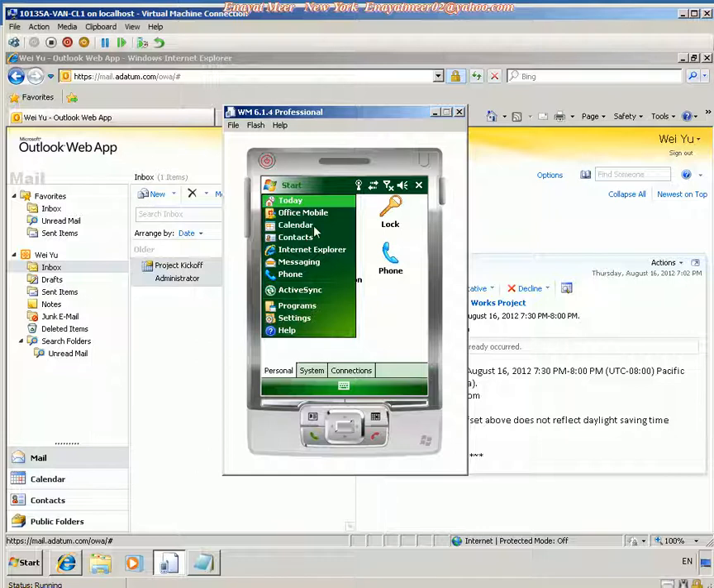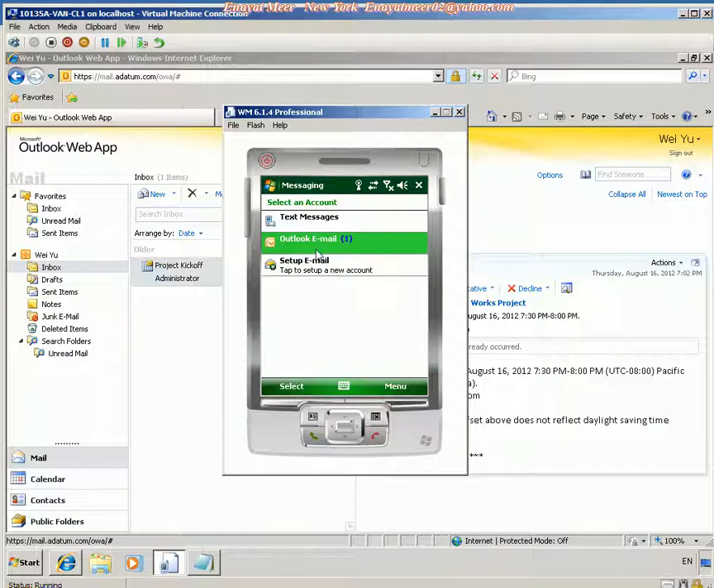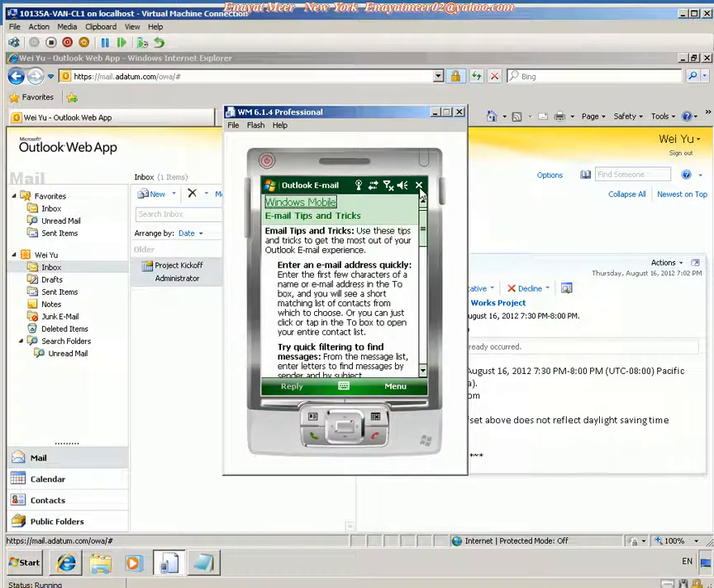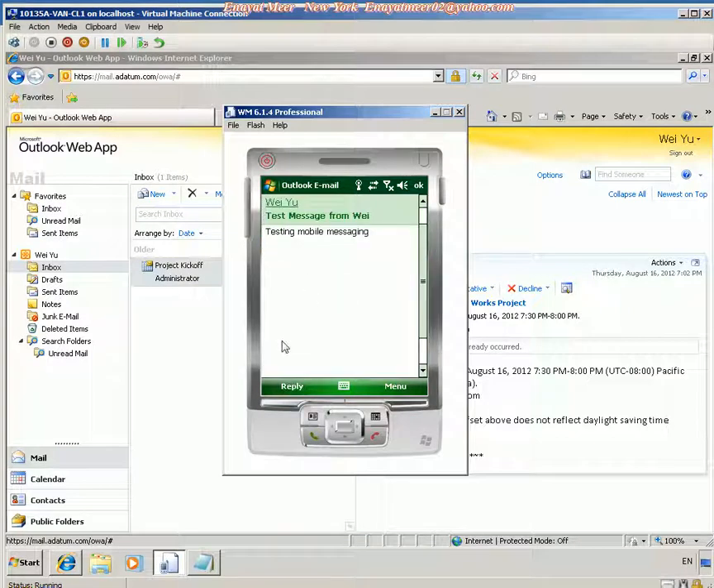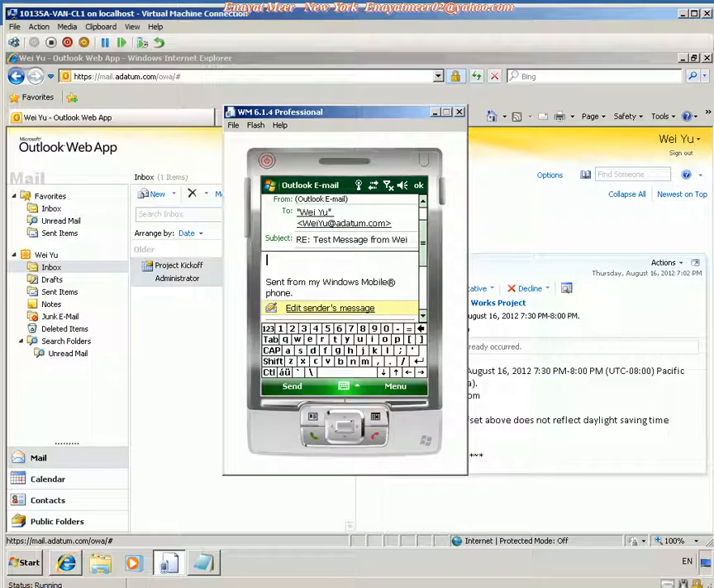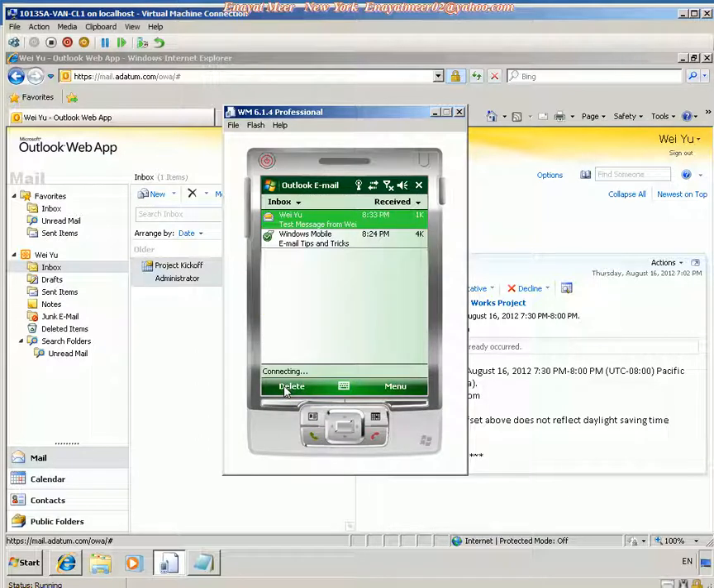Go to messaging, and yes, Outlook message. We have one Outlook message, and this is from WEI. Okay, testing mobile messaging, so it was the one we sent from here. Right here you can reply to this message, and we can simply say here, test reply from WEI from Scott. This is Scott, and send.